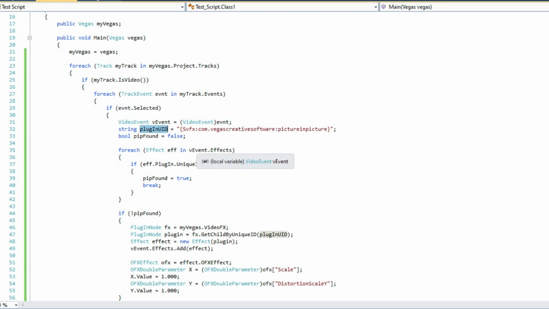So we get video event is now of type video event from event. Then we're going to define the plugin unique ID that we're looking for. If you go back to way back when we first started, we had the read GUI ID script that we created that gets us the list of all of these. And so I just pulled this from that list. So we're looking specifically for the effect that has this unique ID. And then I'm going to add a variable that says, was the PIP found? And I'm going to set that to false by default.